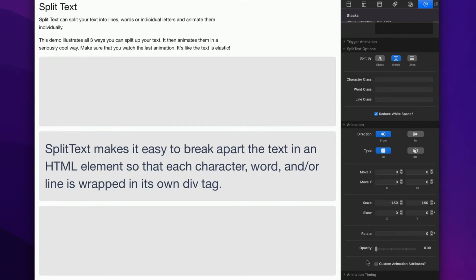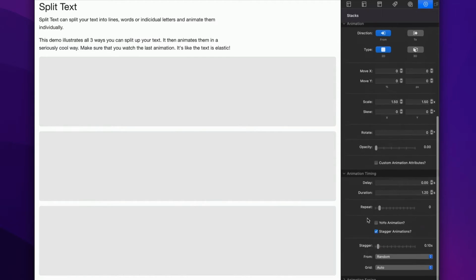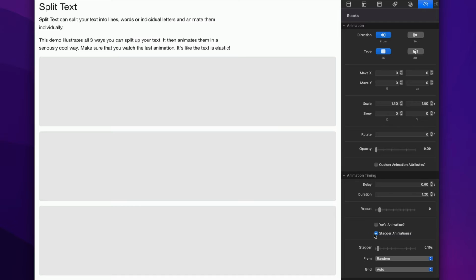Pretty simple, right? Now, how do we get it so that each word is kind of going in sporadically? Now, the split text has some special timing options inside of animation timing. Now, the Drift Pro has this across all of the Drift Pro stacks, but this is the only Drift stack that has it. And this allows us to stagger our animations. So I have an entire video just on Stagger, but just really quickly, this allows you, when you turn this on, you define how to stagger your elements. So these particular ones, it's going to stagger each word by 0.1 seconds.